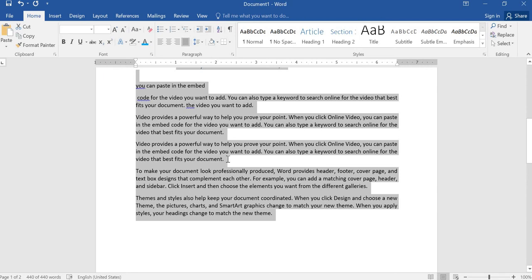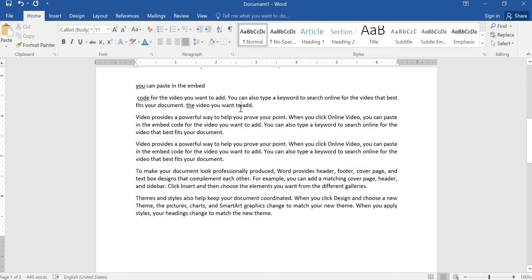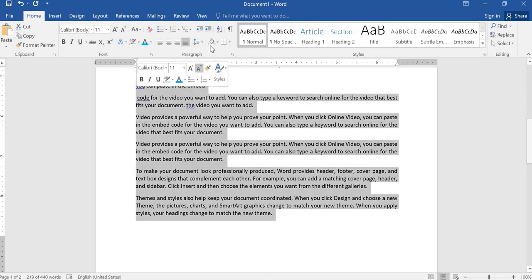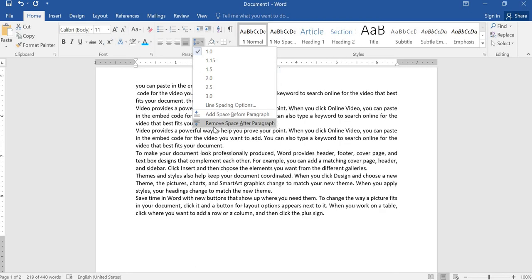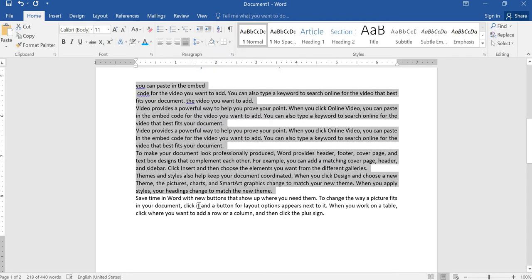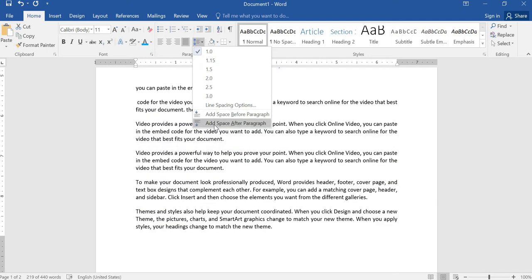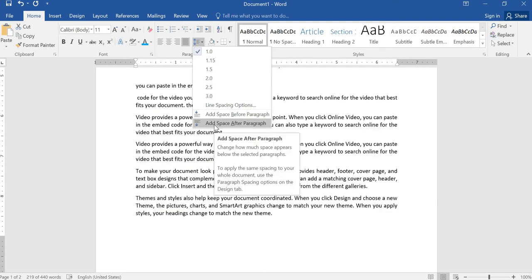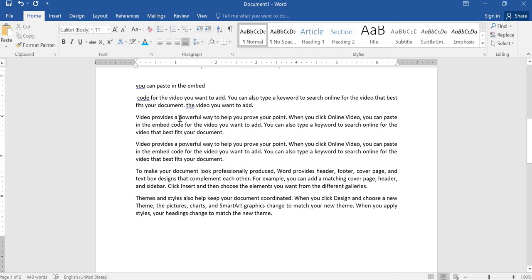And also between individual paragraphs I have a space. To remove this spacing, if you don't want the spacing, select, go for remove space after paragraph. If you want to apply the spacing, select, go for this and add space before or after paragraph. Both mean the same.